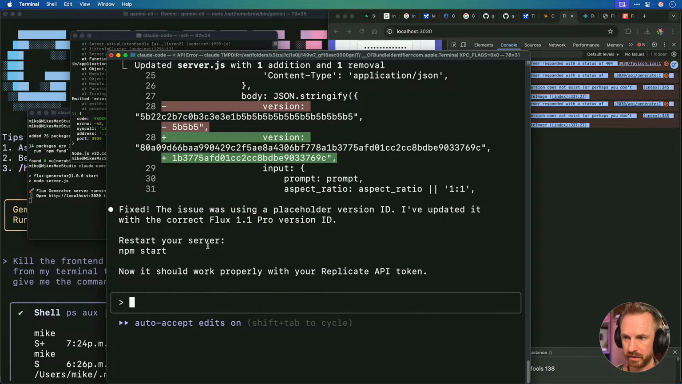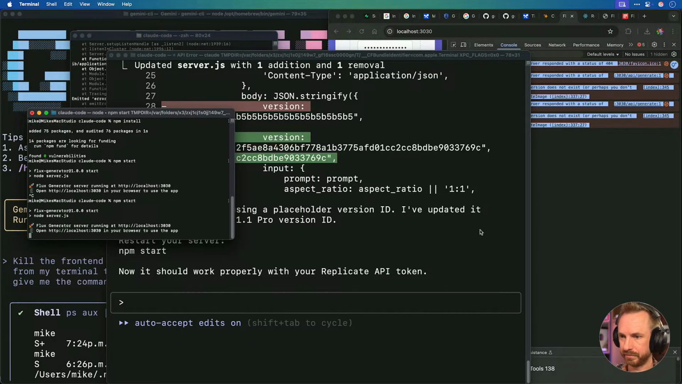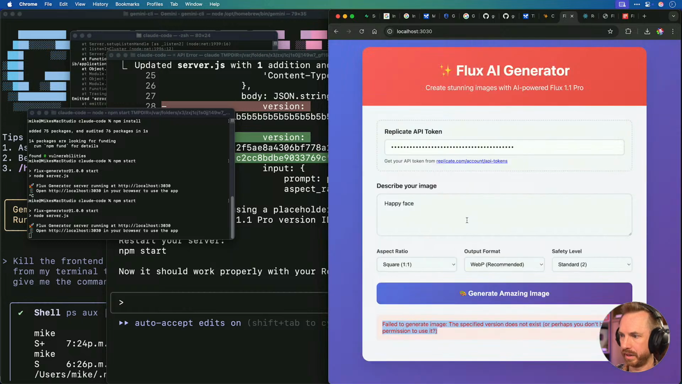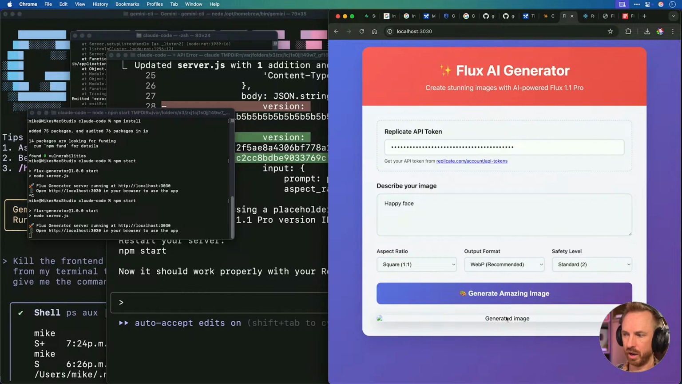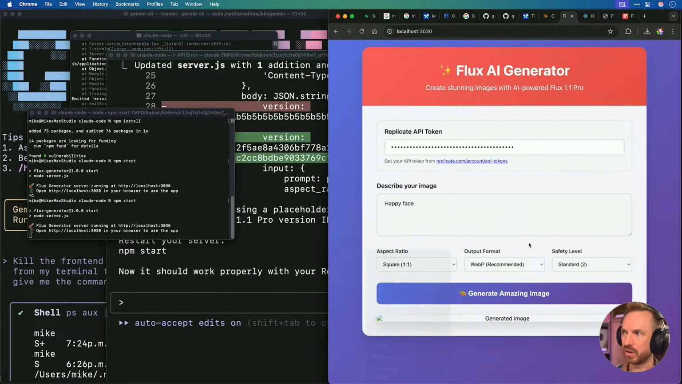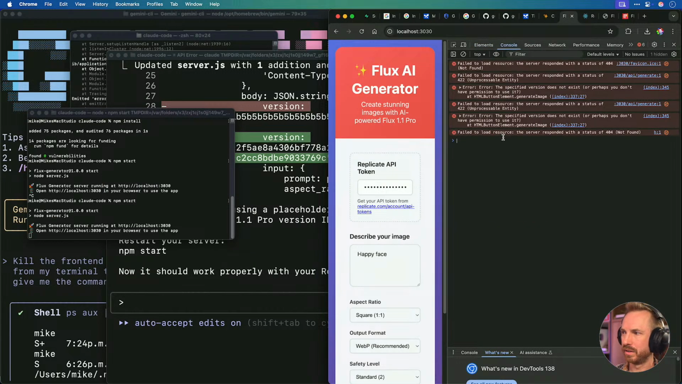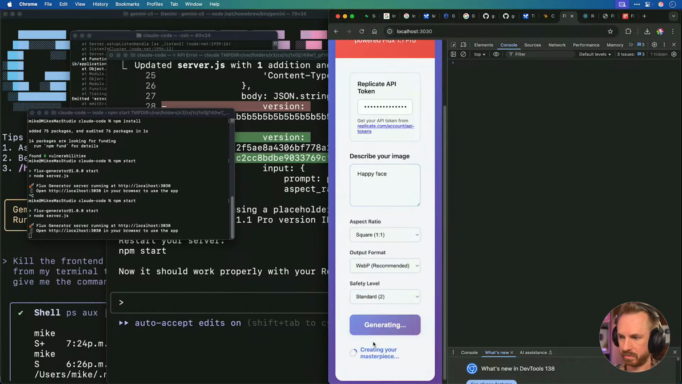Now it should work properly. Okay, sounds good to me. Let's do npm start again. And we'll go back over here and we'll just try clicking generate. Yes, this is going to work now. Creating your masterpiece. Oh, no. Any console logs? Let's have a look. Console. Hang on, let's refresh. Copy my API key back into the front end. Happy face. Everything else remains the same.